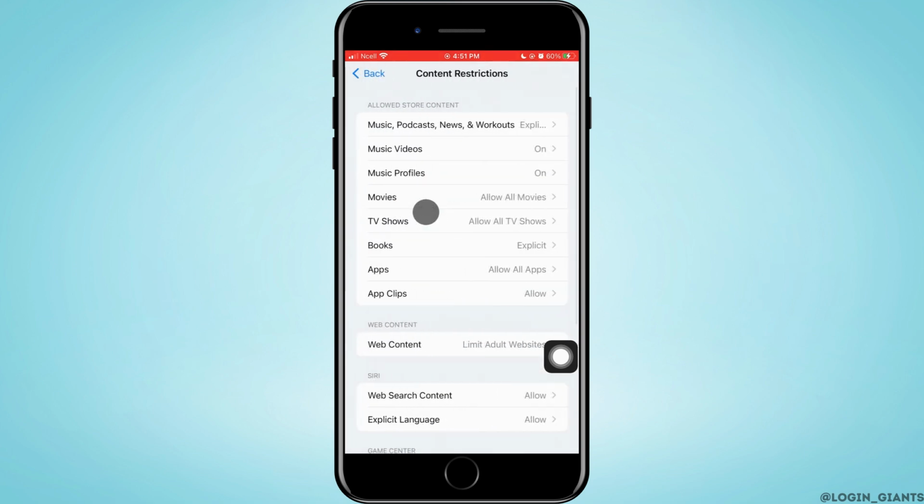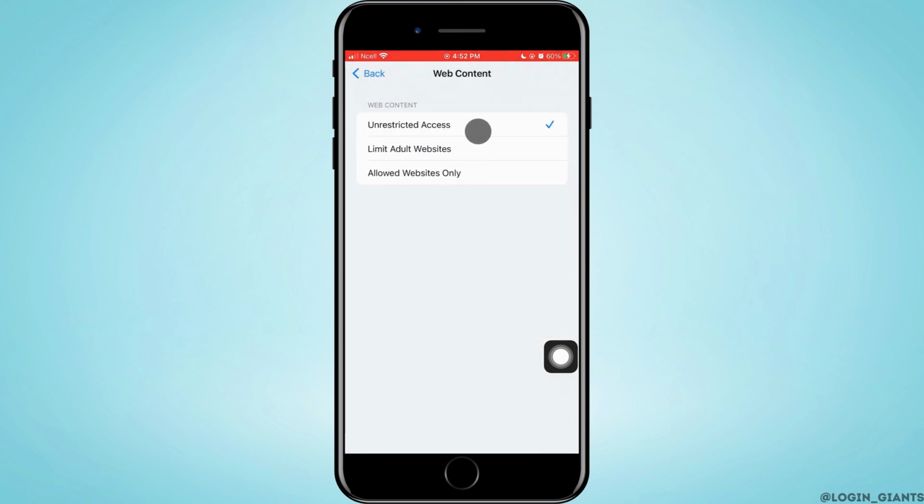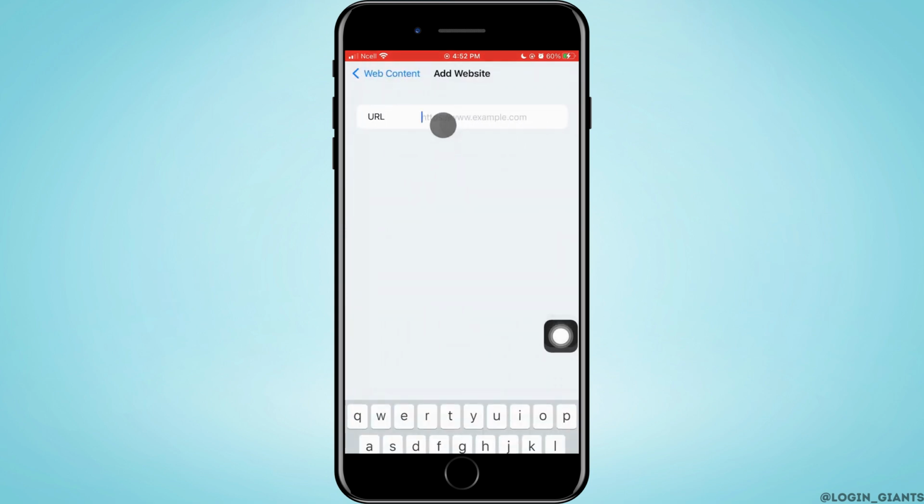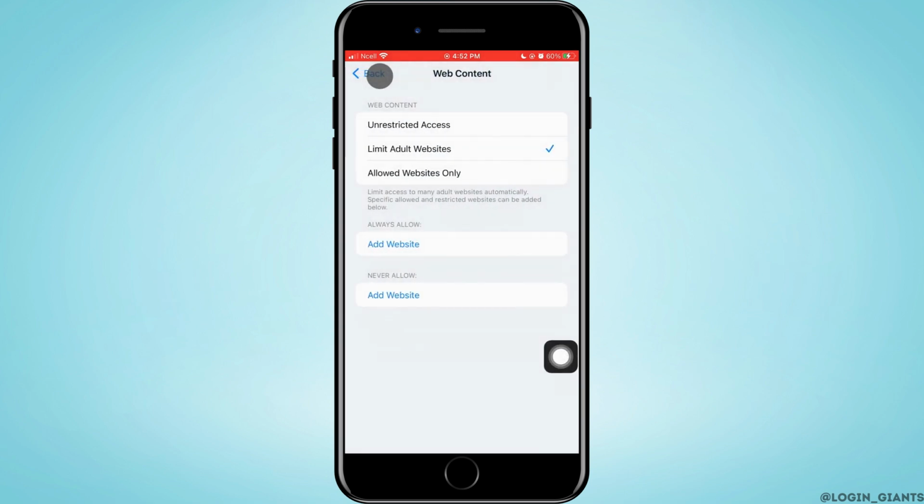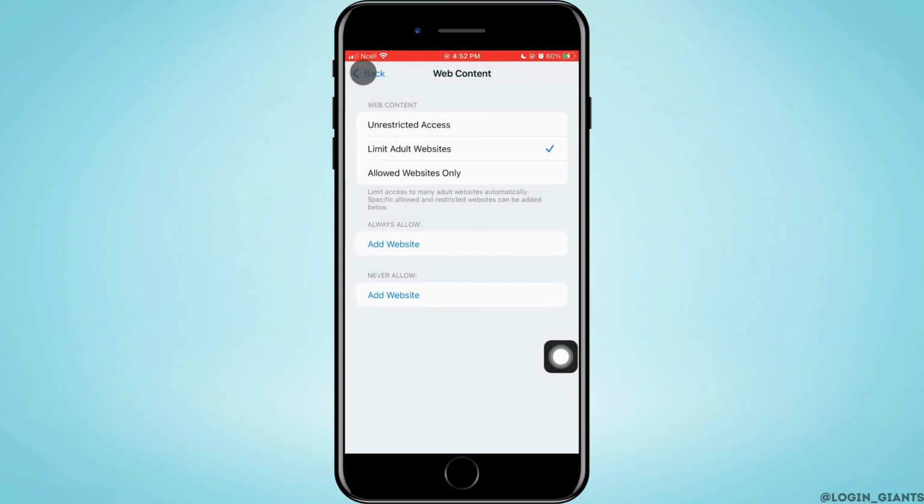As you do that, here you want to tap on Web Content, and when you select Unrestricted Access, you will turn off all the Safe Search on iPhone Safari. That means there are no restrictions in anything. Now when you tap on Limit Adult Websites, you'll be able to restrict the explicit content that is in the Safari browser. You can select what to allow and what not to allow by adding the link.